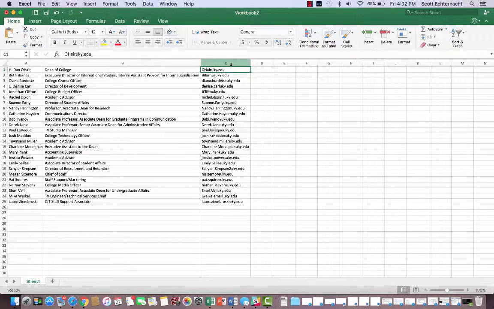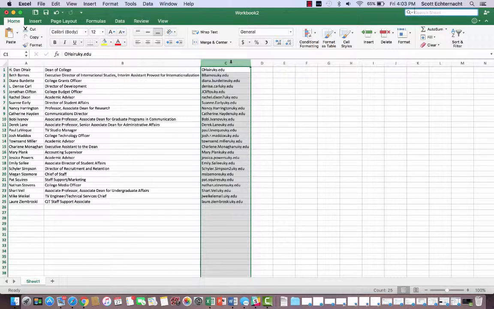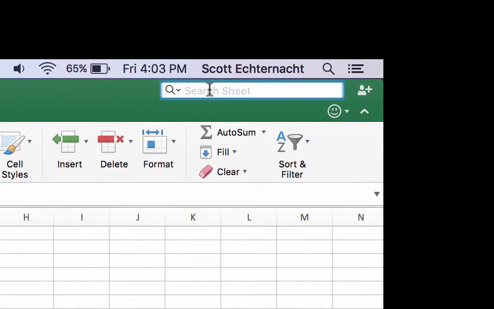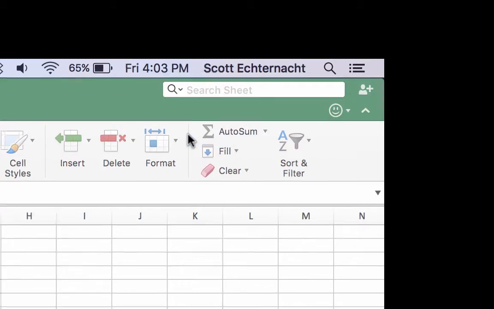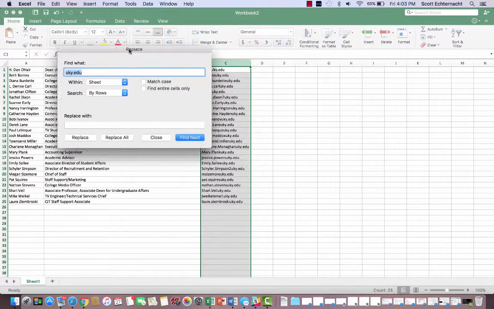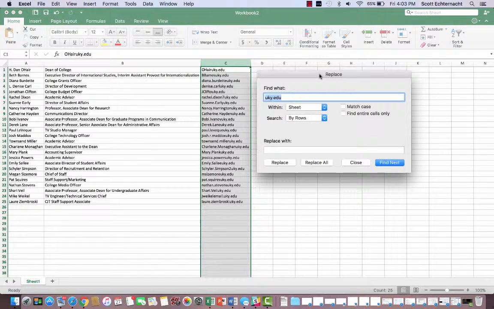So one way to quickly get around this is if you highlight all of them by clicking on the column, so clicking the letter, and do a Command F or a Control F for PCs. And for a Mac, you actually have to go up here in the top right in the search area and click on next to the magnifying glass, a little drop down arrow, and click replace. And for PCs, I believe it just brings up the replace window as is.